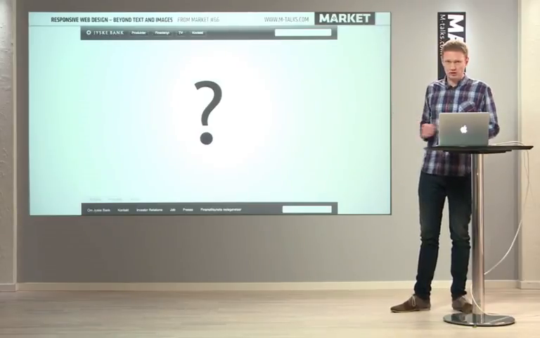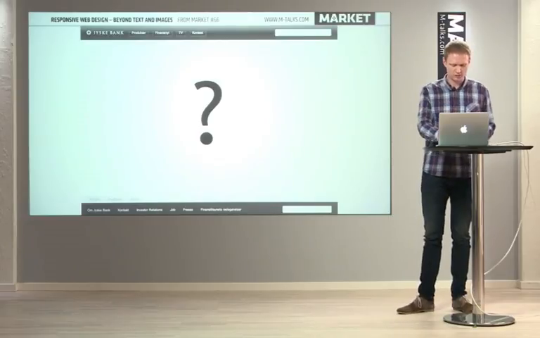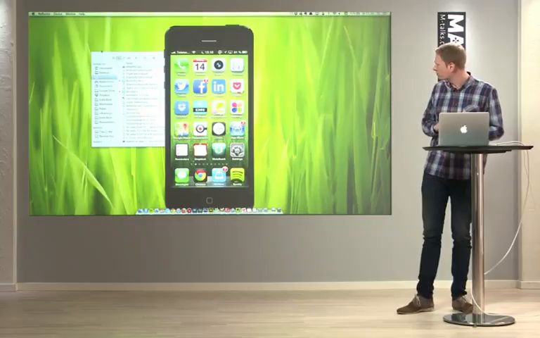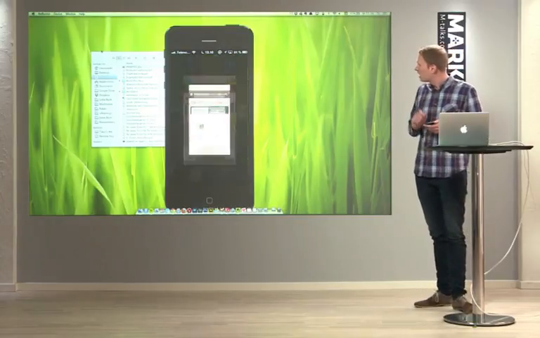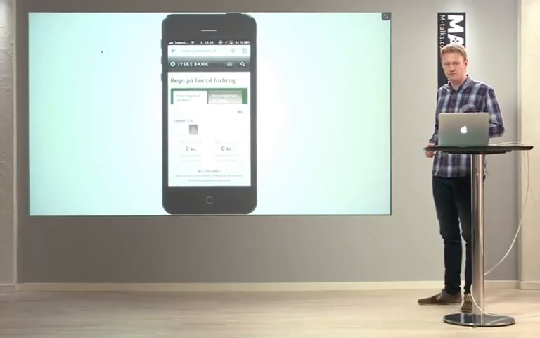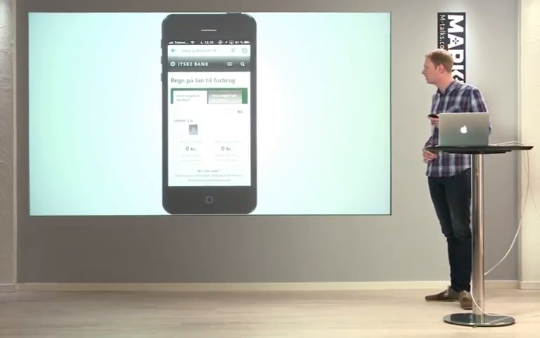And instead of just showing it to you here on some slides, I think I'm just going to jump right into the browser. And since we are talking about responsive web design, I want to do it in a mobile browser. So here we are. This is a page on jyskebank.dk.